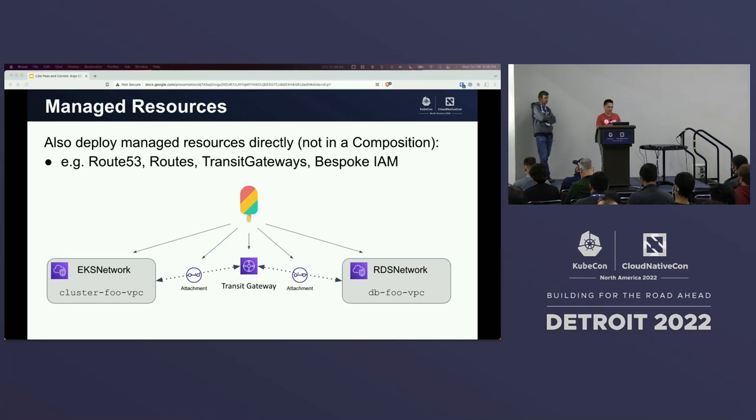So this slide is just showing the fact that we also use Crossplane to deploy managed resources directly. Managed resources are the lowest level provider resources that have a one-to-one mapping with the cloud provider. So there are going to be a lot of times where you just want to create cloud resources not tied to any other objects. In our case, we want to create Route 53 entries or routes, transit gateways, or maybe we just want to create a bespoke IAM role to give to one of our services.